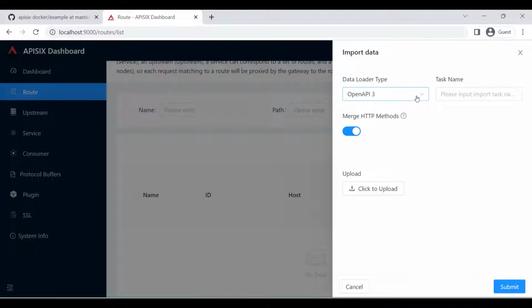You can choose a data load type. In our case, the APISIX dashboard now supports only the OpenAPI specification, and then there is an upload button where you can upload JSON or YAML files.